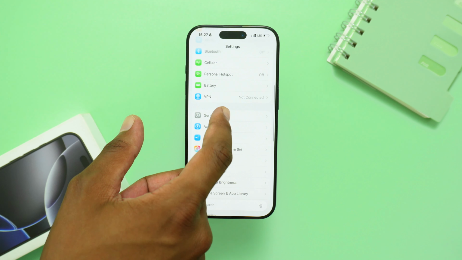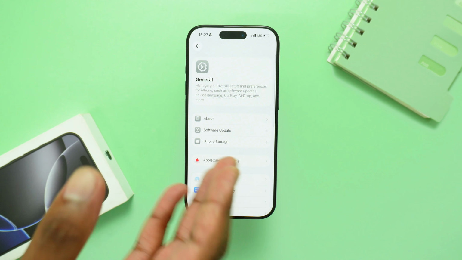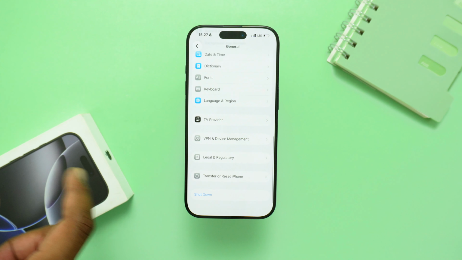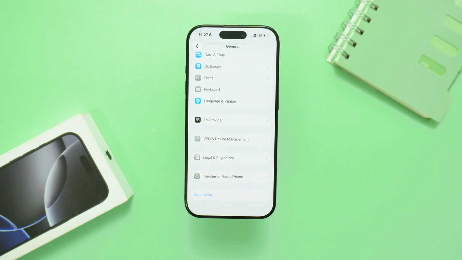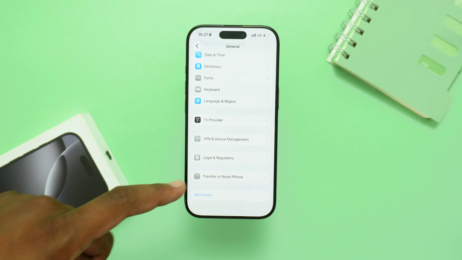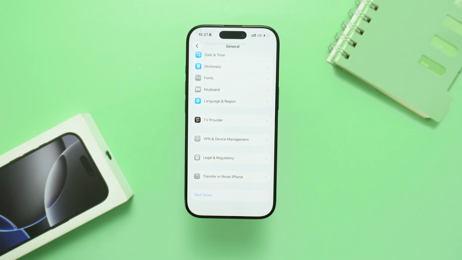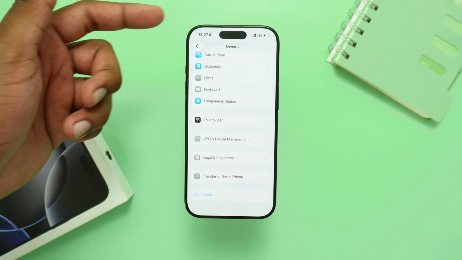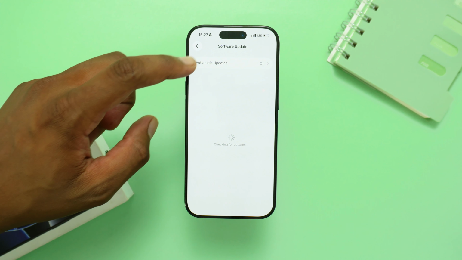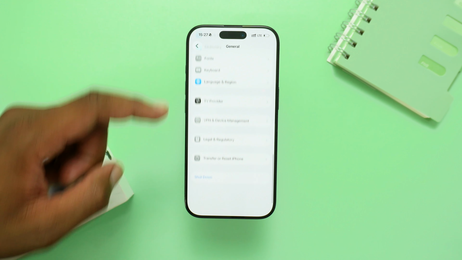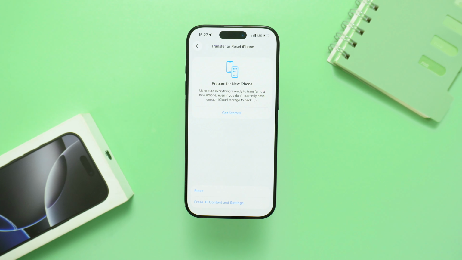scroll down all the way to general in here. Once you are on general, scroll down all the way to transfer or reset iPhone. In much older iPhone software, you will simply see an option that says reset iPhone, and it doesn't even say transfer. But in much newer operating systems, in my case I'm running iOS 26, it's going to say transfer or reset iPhone.